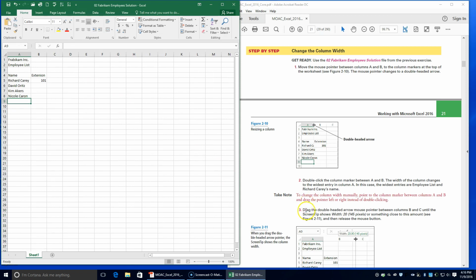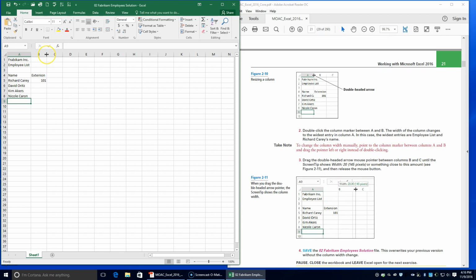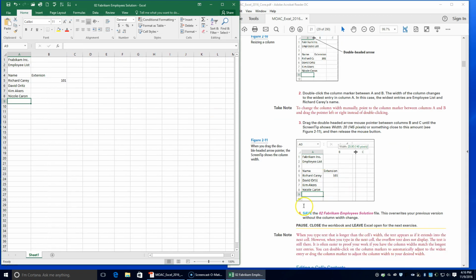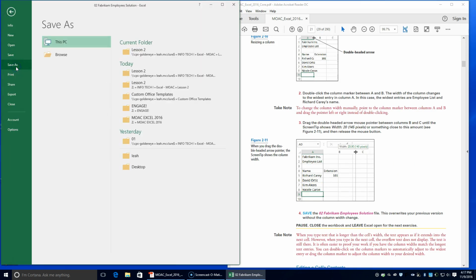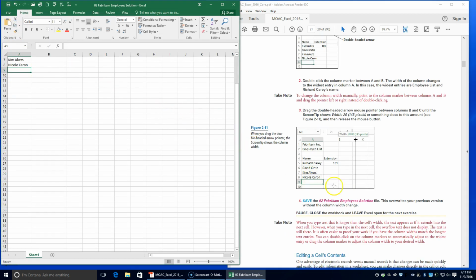It says to drag the double-headed arrow mouse pointer between columns B and C until the screen tip shows a width of 20 or something close to this amount, and then release the mouse button. So I'm going to move my mouse between columns B and C and I'm going to drag until my width says something close to 20. And then I'm going to save this document as Fabricam Employee Solution. So just go ahead and hit the save icon.